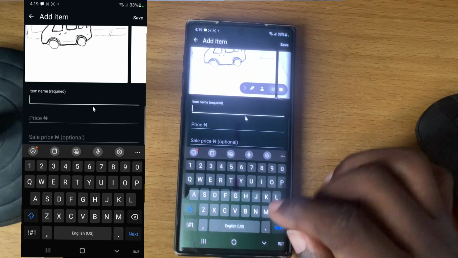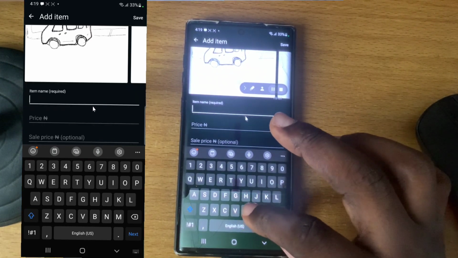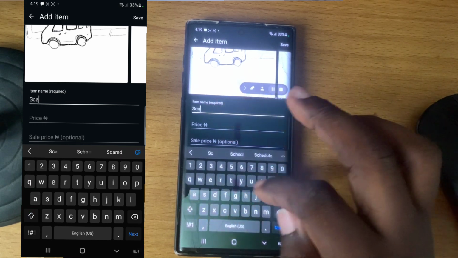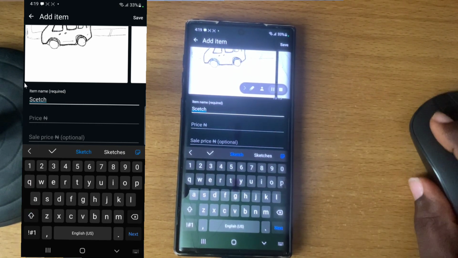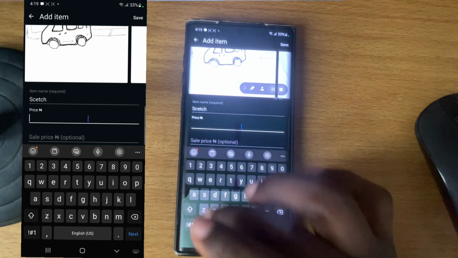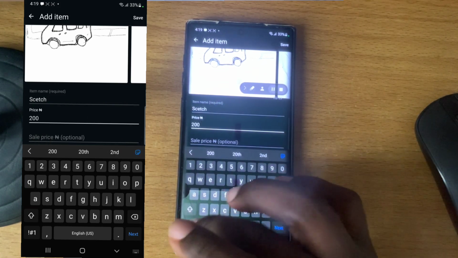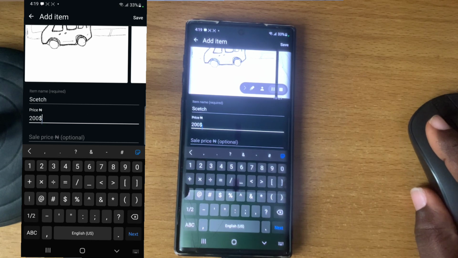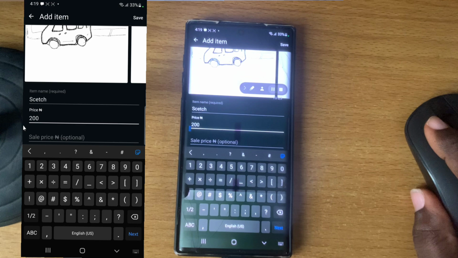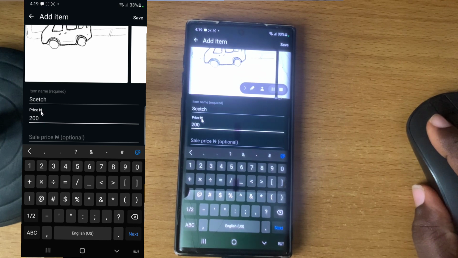Now go ahead and put in the product name. Now I'm going to say sketch, because obviously it's a sketch. And I'm going to put the price of the product. I'm going to say $200. So just put in the price, but this is actually in Naira because I'm in Nigeria. So automatically it changed to Naira. So if you put 200 right now, they are going to see it in Naira.